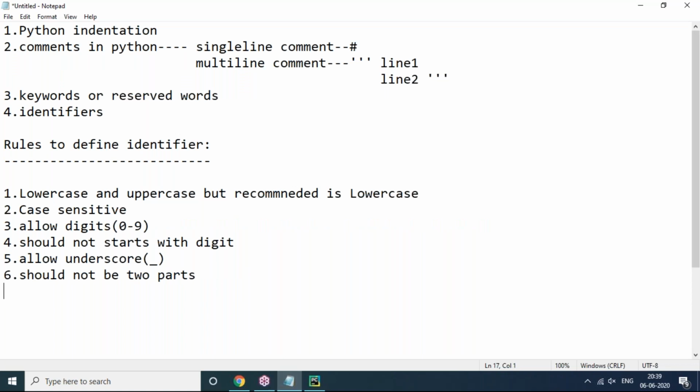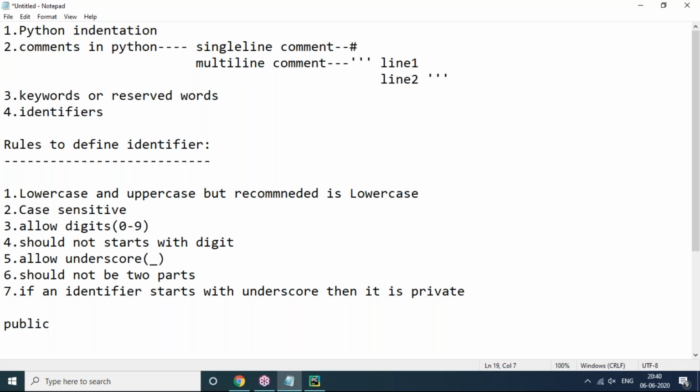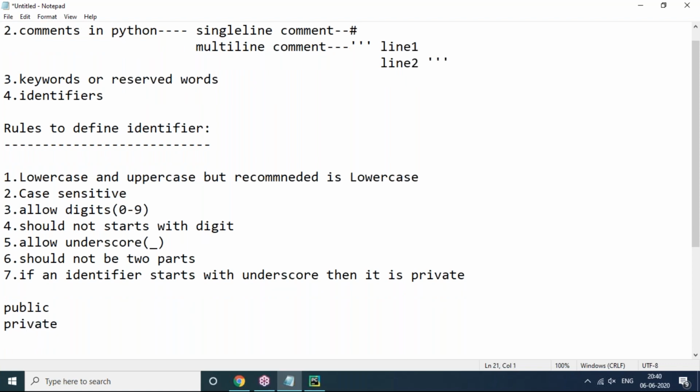Okay. Next, another rule: if an identifier starts with an underscore, then it is private. Yes. If an identifier starts with the underscore symbol, then we can say it is private. Generally, in other languages, people have access identifiers like public, private, protected, internal, protected internal, default. So many things are there.